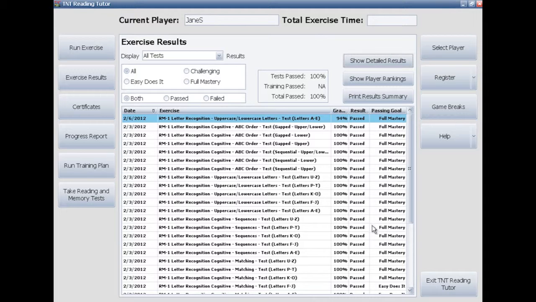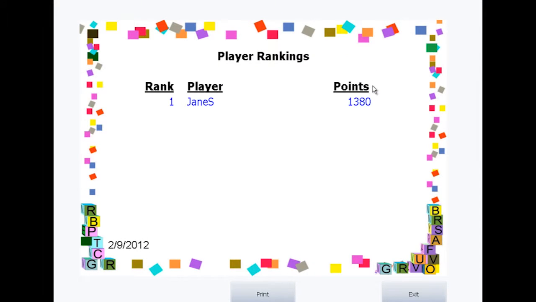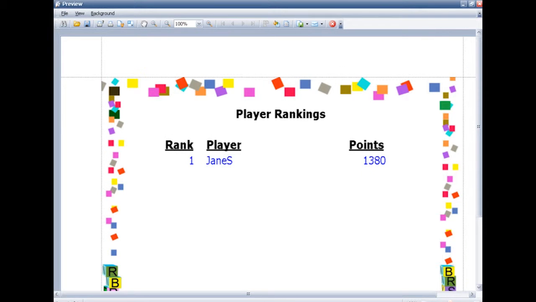You can view how the current player's overall score compares to other players. Click on the Show Player Rankings button to view this list. A list of all the players in the database will appear, along with their overall score. This overall score is a combination of the points earned for each completed exercise. The current player is displayed in blue. Clicking on the Print button will display a printable document of the player rankings.